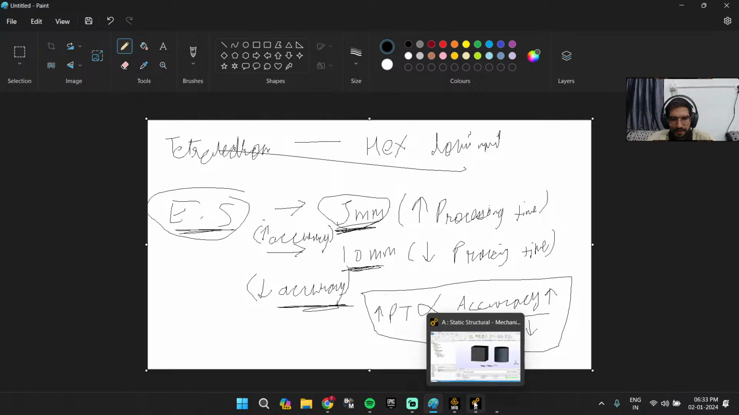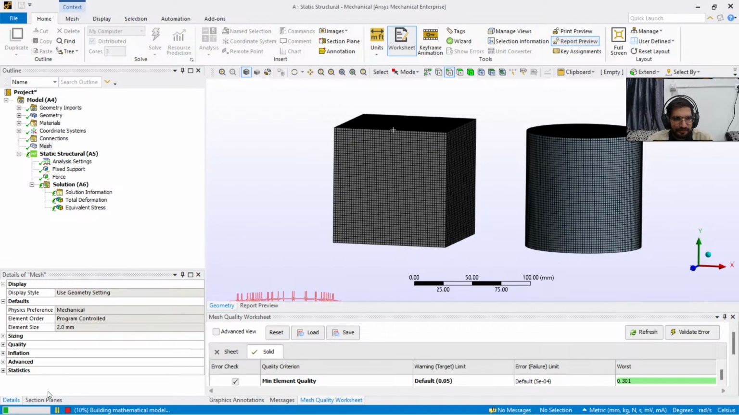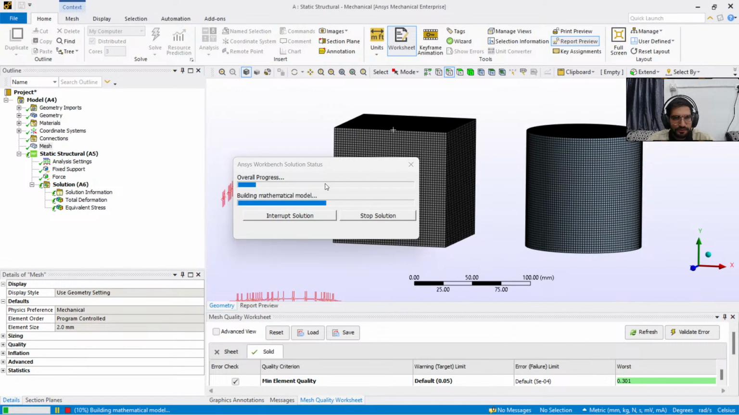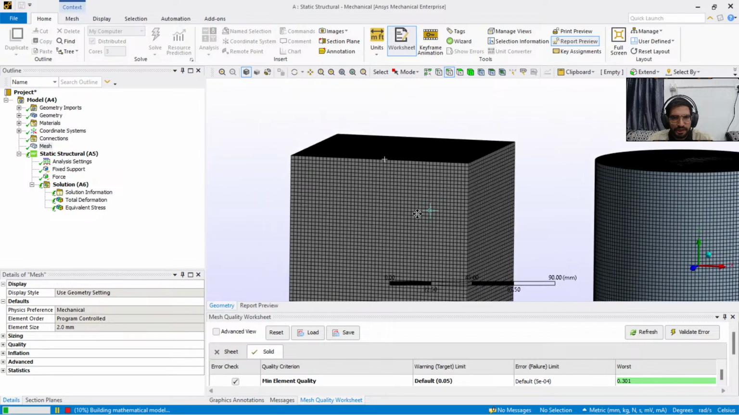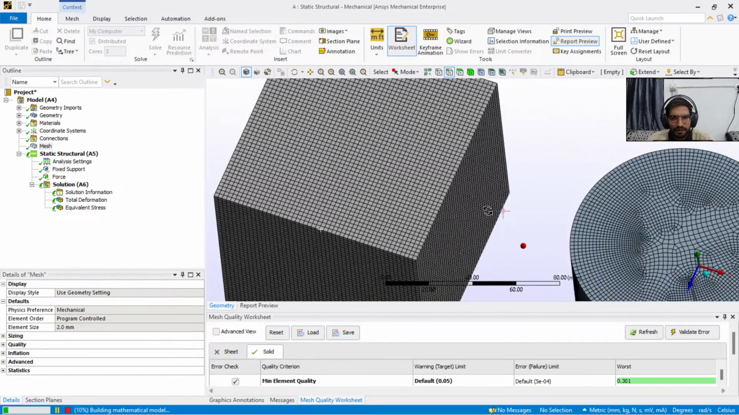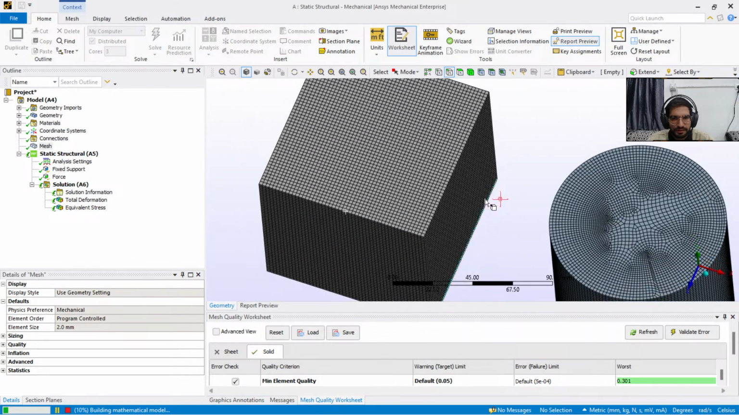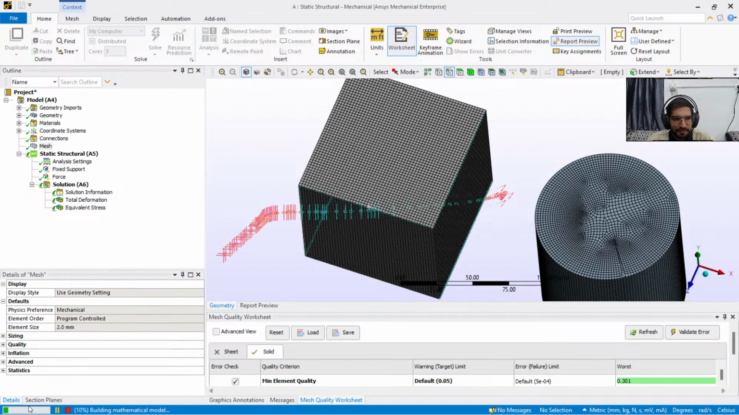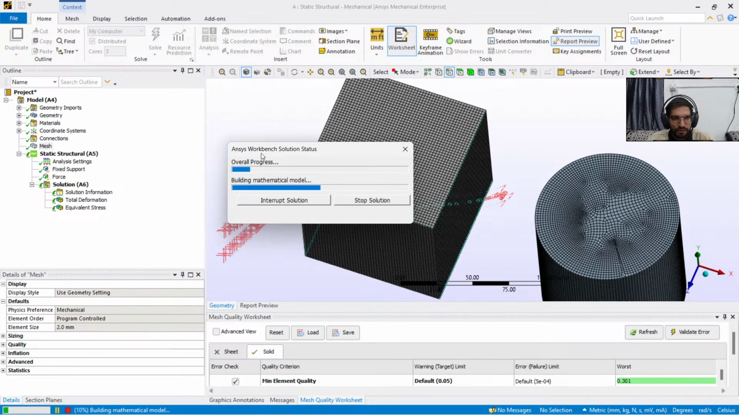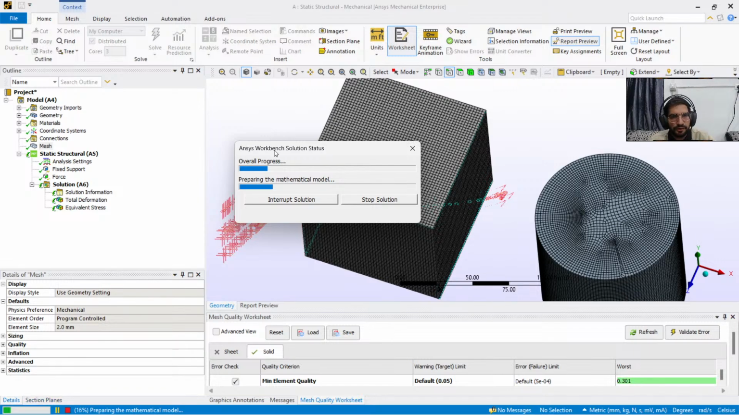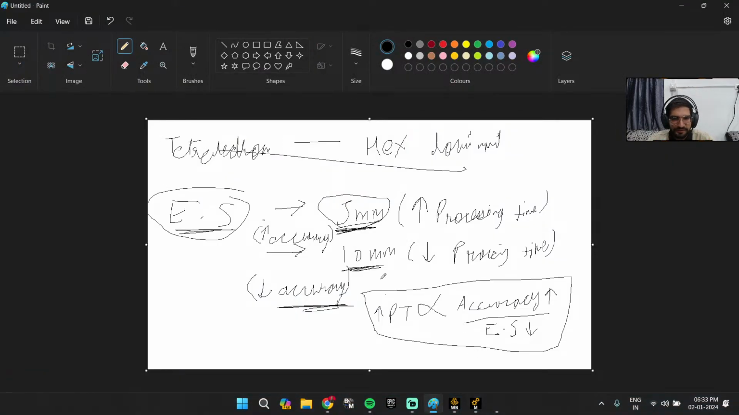Let me come back to my analysis and see if it is getting solved or not. Right now you can see that my 2 mm meshing is done on both the cylinder and the cube. What I'm going to do again is look at the overall progress. You can see that it's taking a bit more time because of the reason I've just explained on this screen.